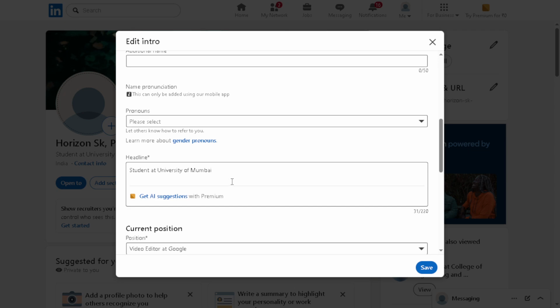Once you've entered your current job title or the desired position, don't forget to save your changes. Look for the Save button at the bottom of the pop-up window. Clicking this will ensure that your new title is updated on your LinkedIn profile, making it visible to connections, potential employers, and anyone who views your profile.